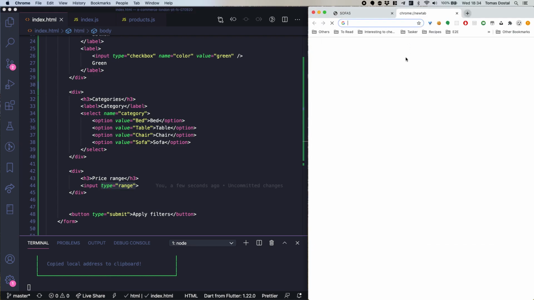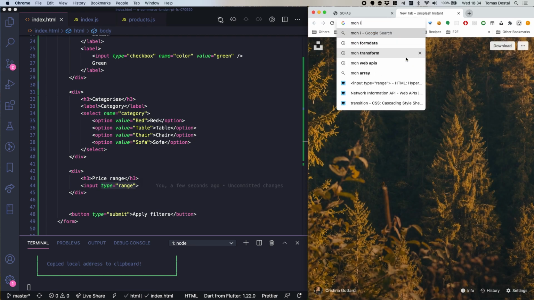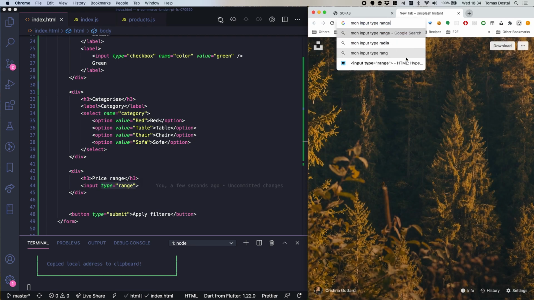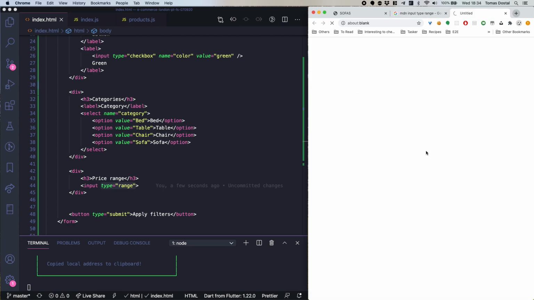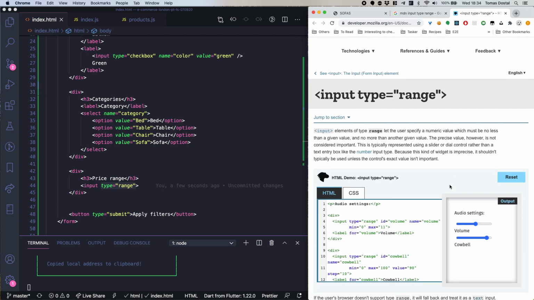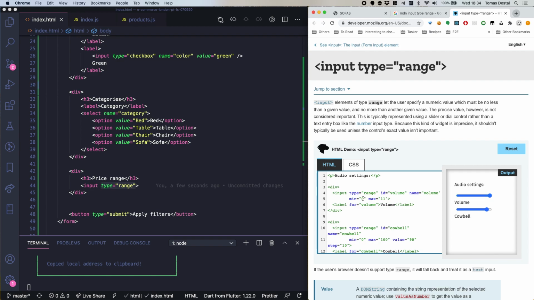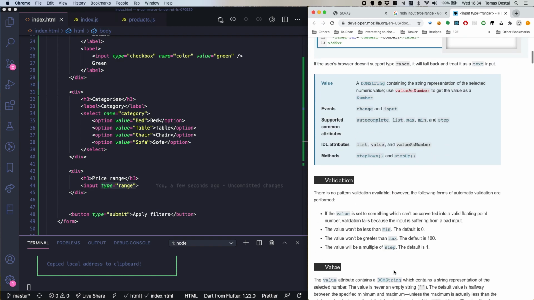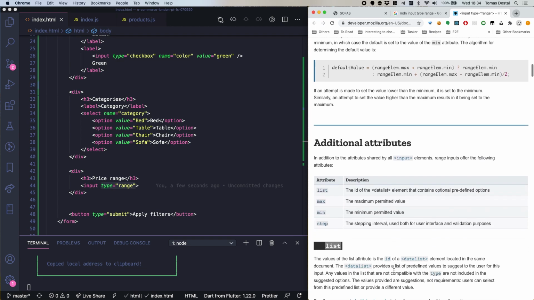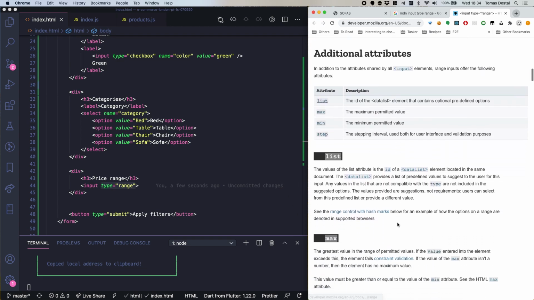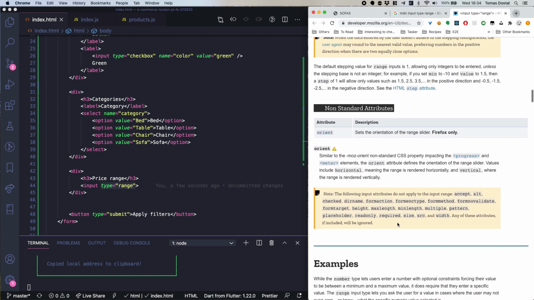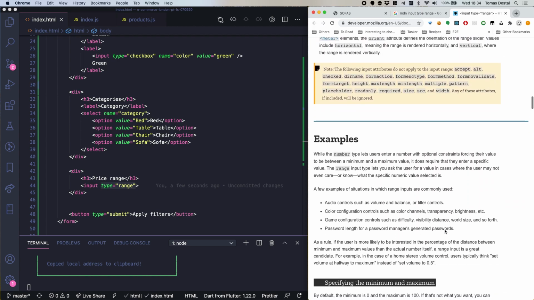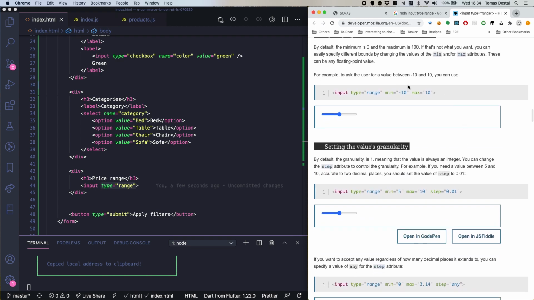So if you go to MDN and say input type range, then it will show you everything you need to know about this kind of input. It will show you examples with it as well. It will list somewhere down here all the attributes that you can put in there, and so on. So there are non-standard attributes as well. So later on, if you need to do something else with range, you can go and check the documentation to actually see what you can do with range.